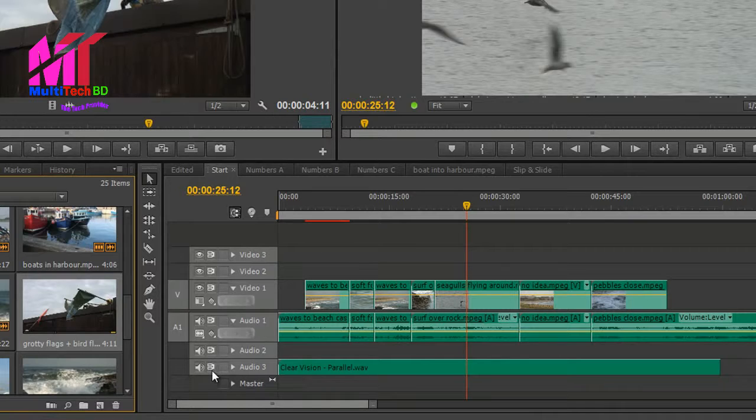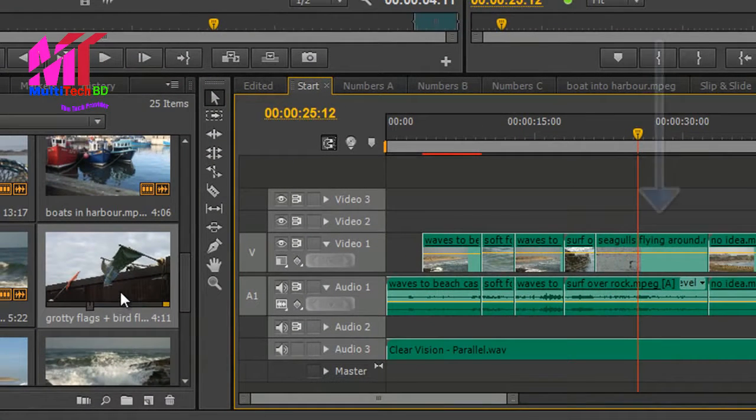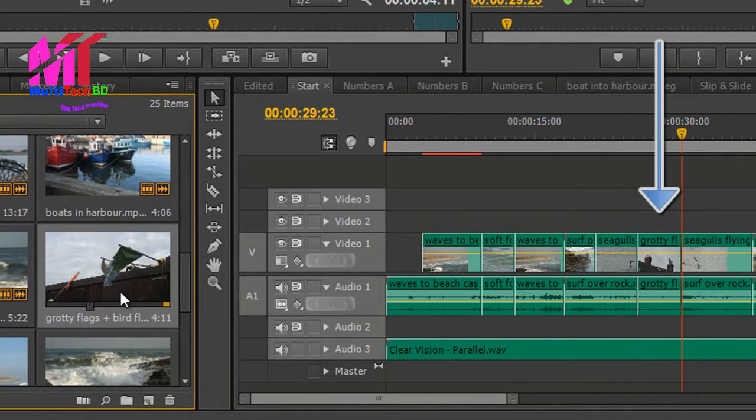To be able to stop another track further down from being cut when you insert a clip, you can turn off this little icon here, which is called the toggle sync lock. If you toggle it off and then you were to select your clip and do an insert edit, it's cut the layer above, but it's not affected the layer below.